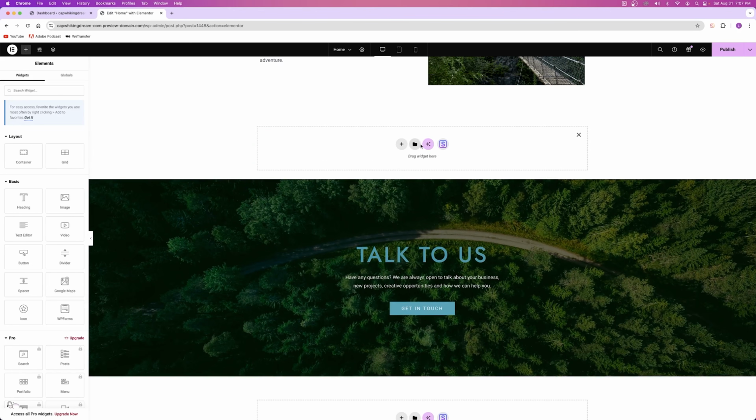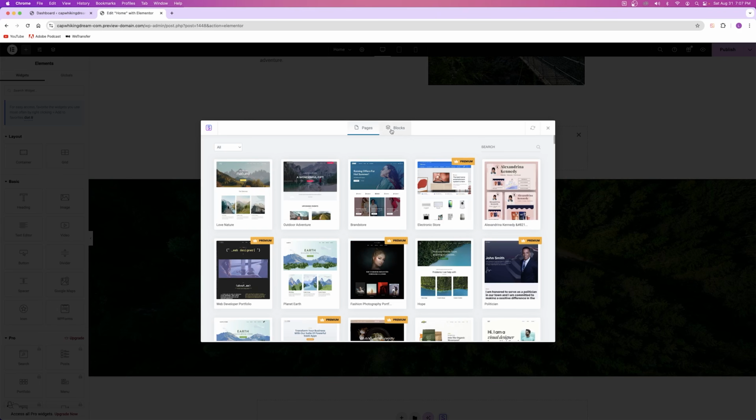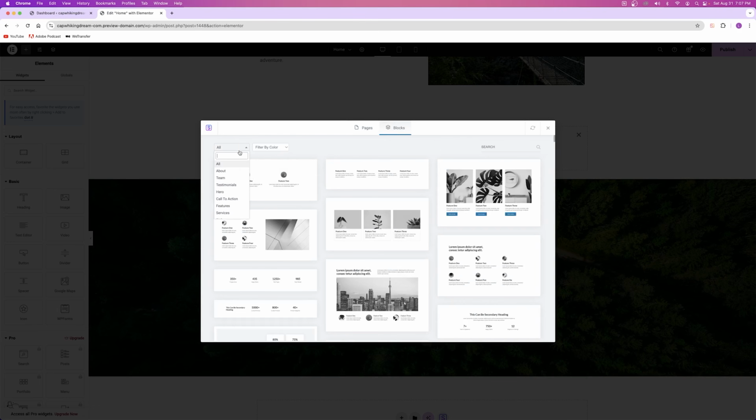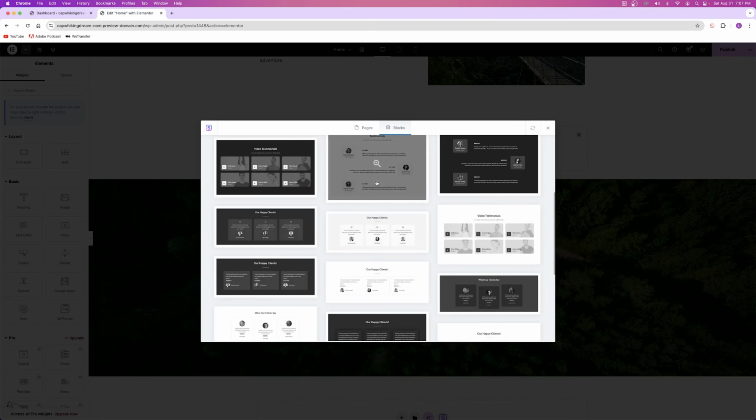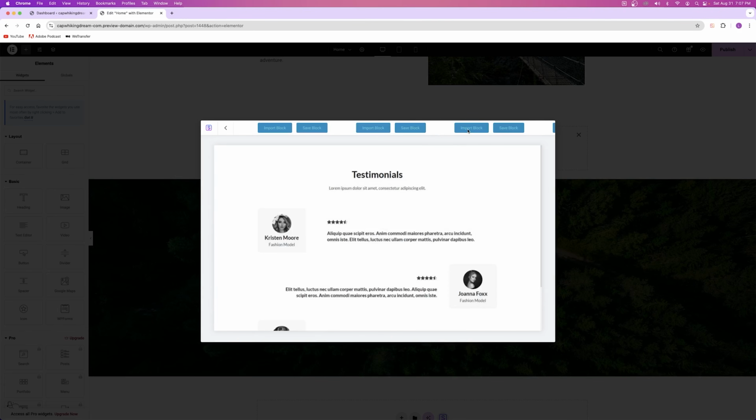You could also add blocks. So you could click on the starter templates logo right here, click on the blocks tab, and you could say, ooh, let's do something like a testimonial section, for example. So we could look for testimonials right here. And then I could add something like this one, it's kind of cool. So you click on it and you say import block.